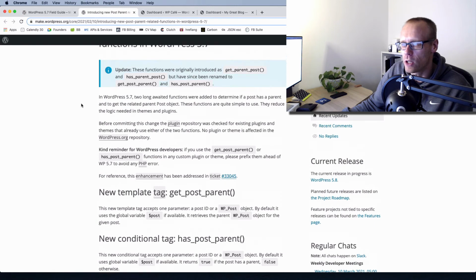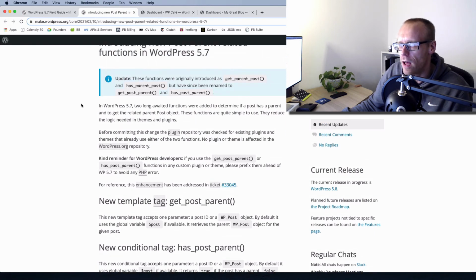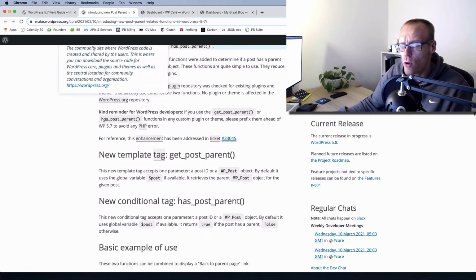And I suspect it's one of those things that people have been building their own functions for in all their plugins and themes. So I think one of the points of this work was to check whether people weren't declaring these function names already in themes and plugins. And I think they did some work to check and contact those themes and plugins that perhaps were, so there wouldn't be any conflicts. So we've got two new functions.